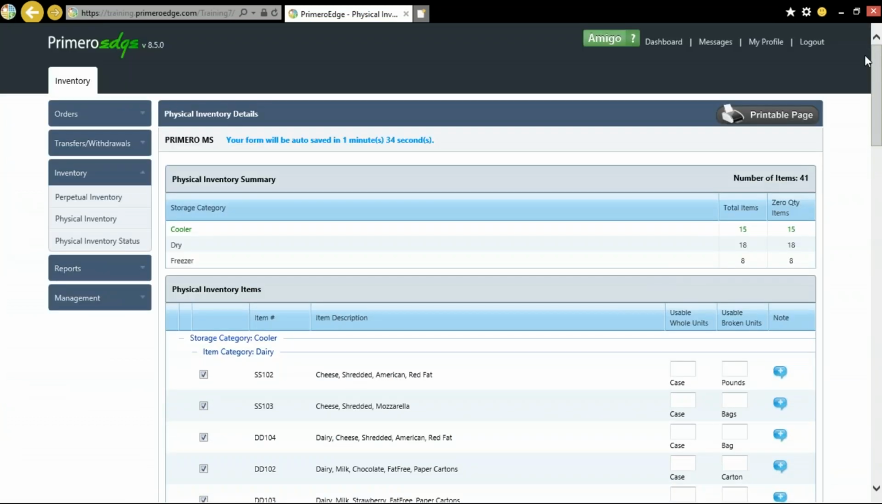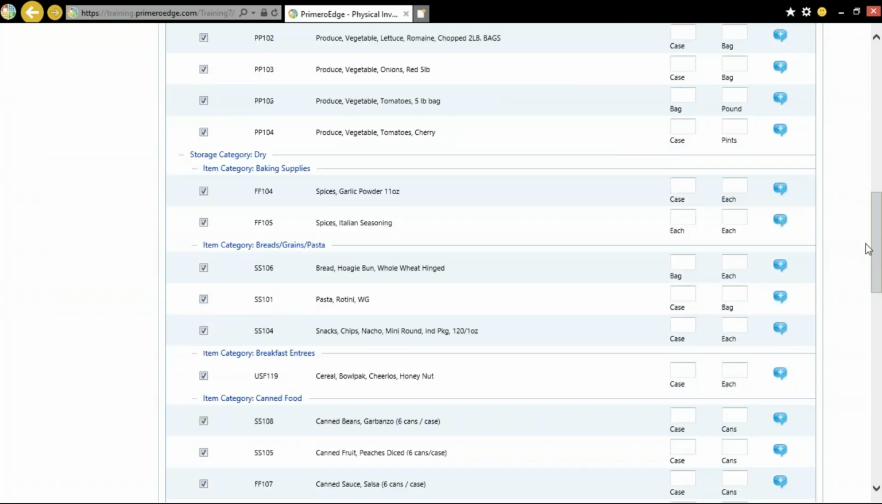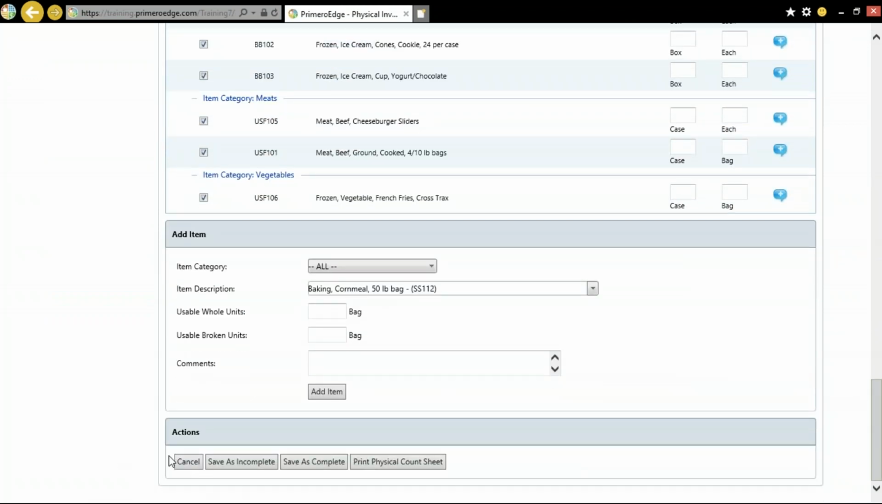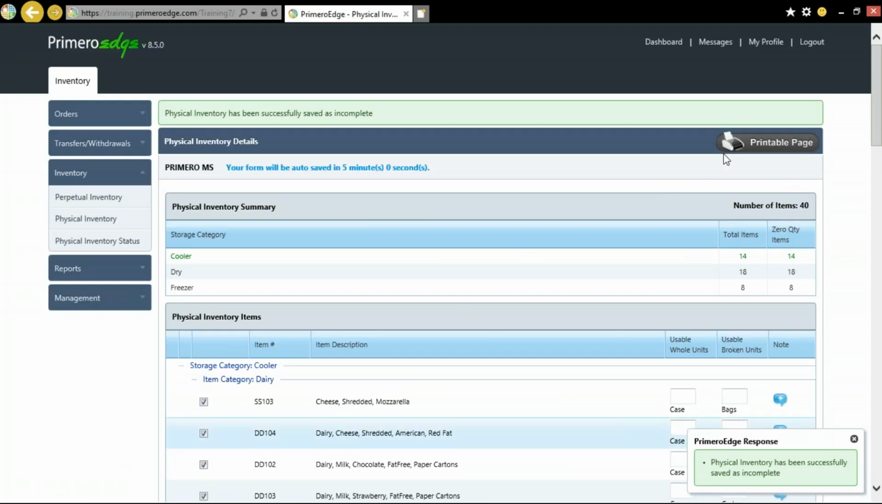If you wanted to remove an item from your physical inventory count sheet, you can uncheck that item. However, I will note that doesn't necessarily mean that item will have a zero quantity. That means I am not counting it in this physical inventory, so whatever it was before will remain the same. So if I had 2 cases of this American red fat cheese, and I unchecked it and saved as incomplete by scrolling down, then it will no longer be displayed on my printable page.